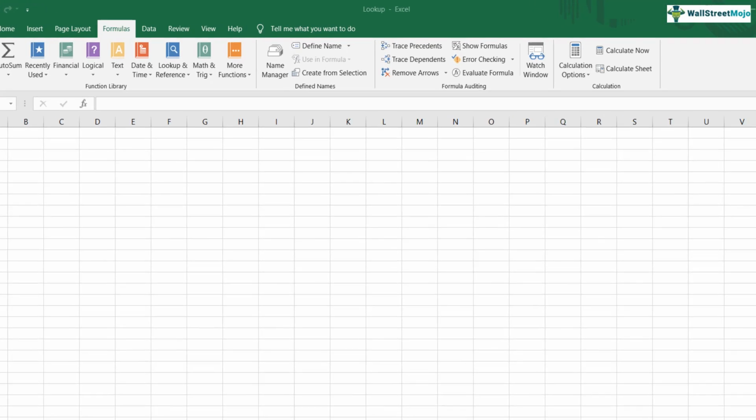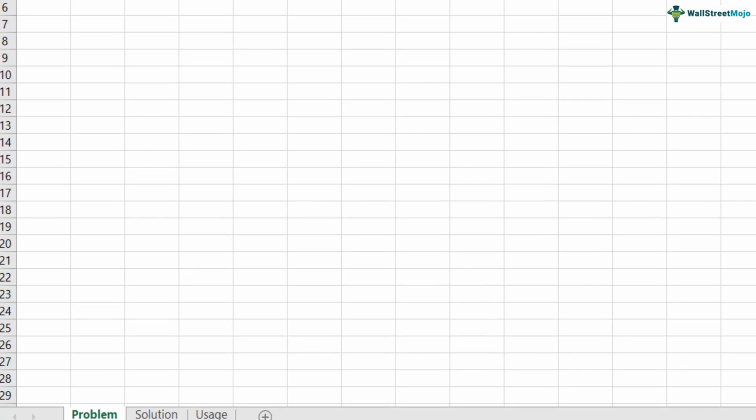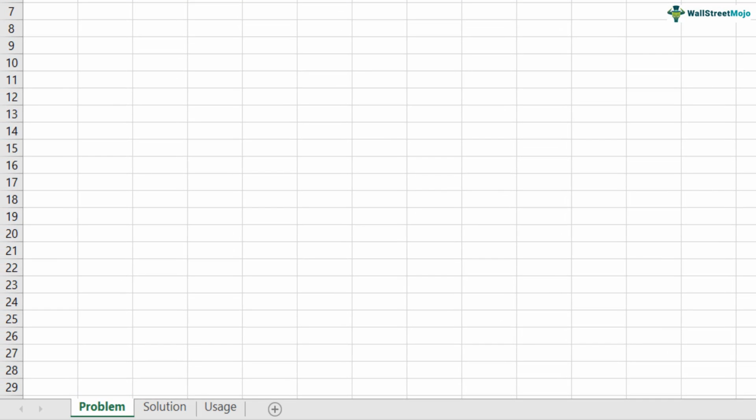The topic for today is lookup. So what is lookup? Lookup is basically a predecessor of VLOOKUP. It is basically a simpler version of VLOOKUP. So let's see how we can do it. As usual, we'll divide the entire session into three parts: problem, solution, and usage.